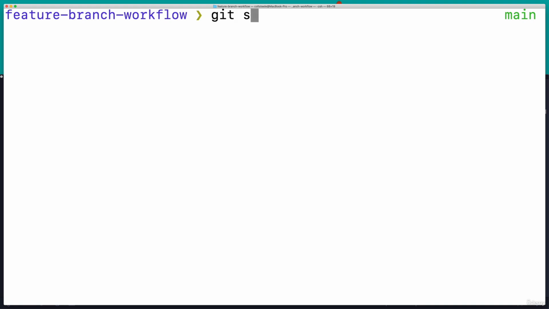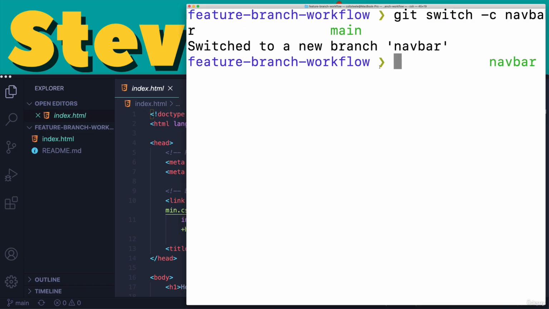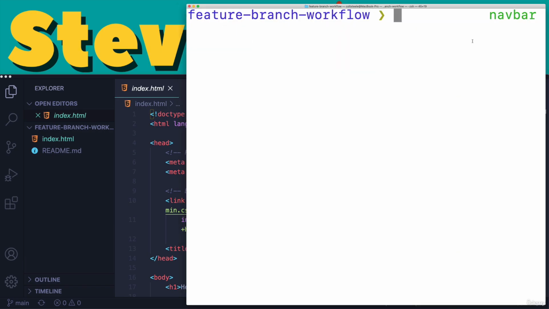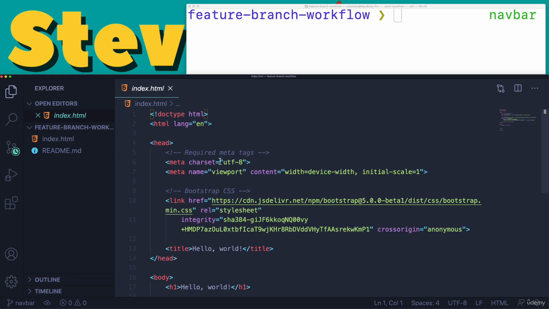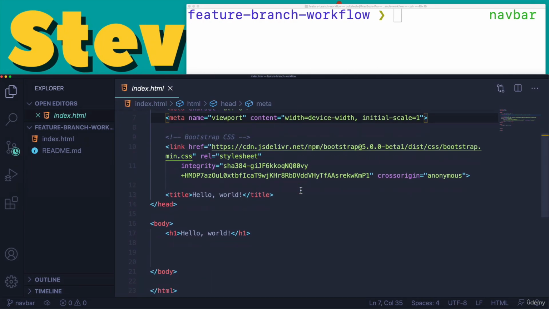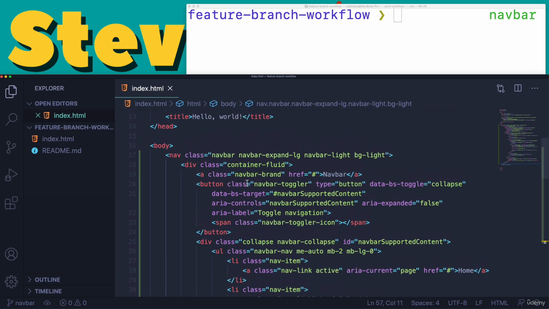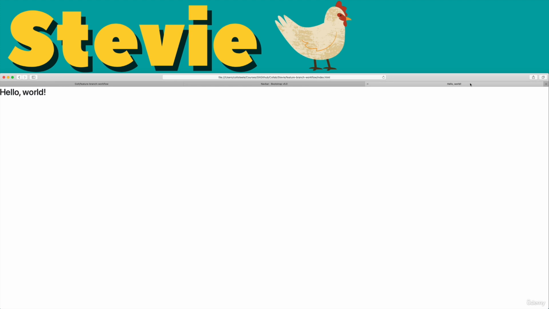So we'll do git switch -c to make that new branch, navbar. Okay, and again, I'm logged in right now as Stevie. I'm working as Stevie. So on this branch that we're currently on, I can go ahead and try adding a navbar. So we'll do the same thing as last time. I'll copy that very large navbar from Bootstrap. I'll put it up top. Let's see what that looks like. Okay, there's our basic navbar.